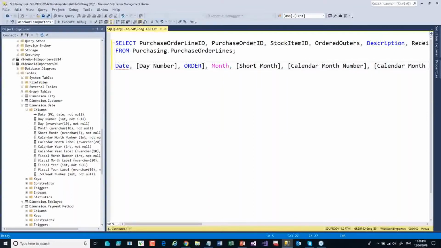And so it'd be nice if it understood reserved words and so on. Doesn't quite do that yet, right? But this is a big step forward over where we were.